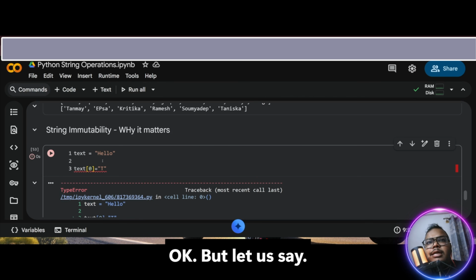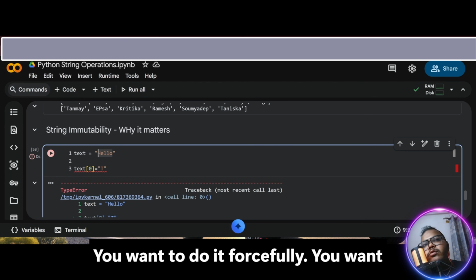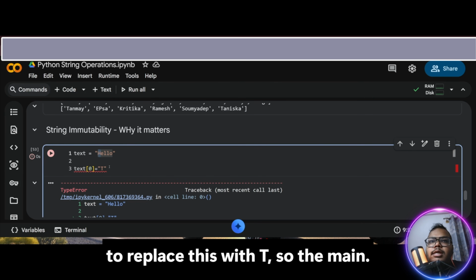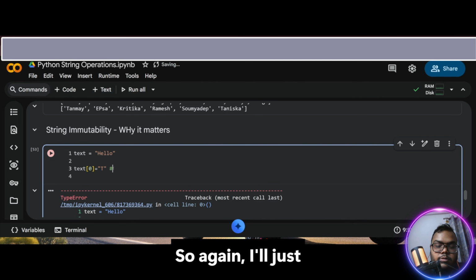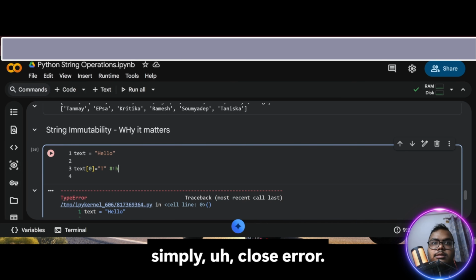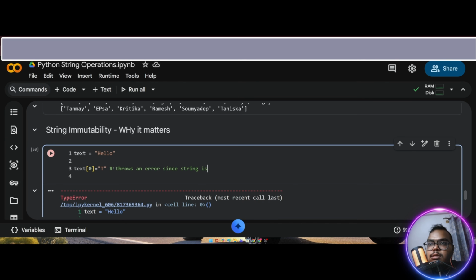Okay. But let us say you want to do it forcefully. You want to replace this h with t. Again, it will simply throw an error. The comment here says it throws an error since str is immutable.